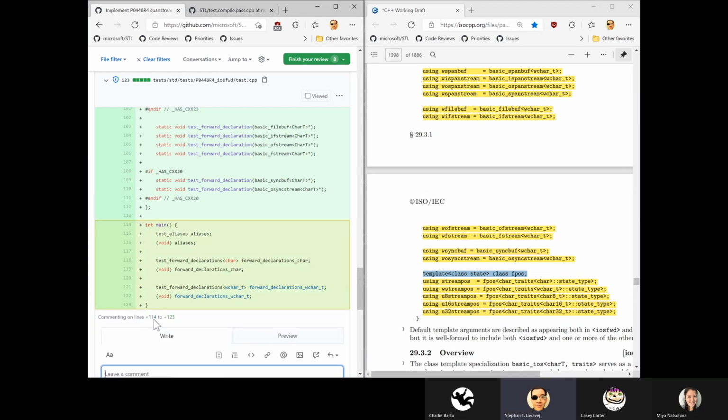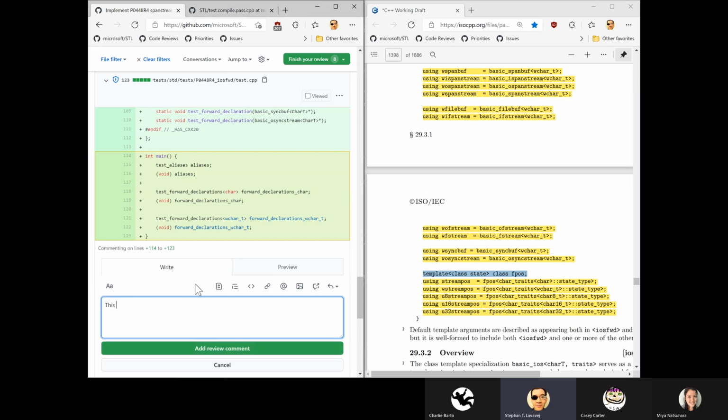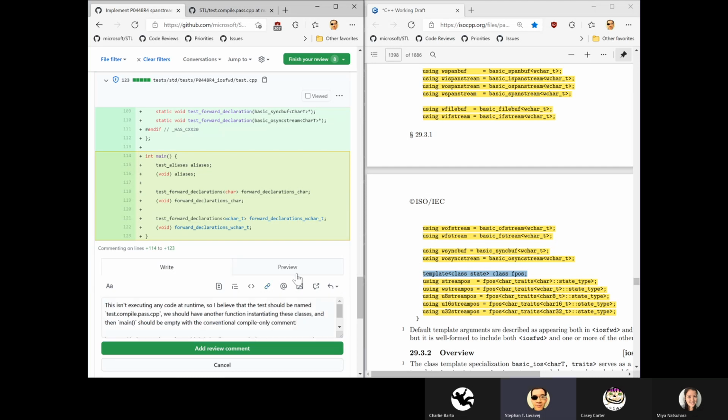I'll just comment on all of mine, I guess. This isn't executing any code at runtime, so I believe that the test should be named test compile pass CPP. We should have another function instantiating these classes, and then main should be empty with the conventional compile only comment. Okay, let's see if that looks right.